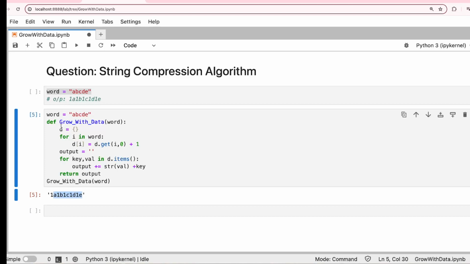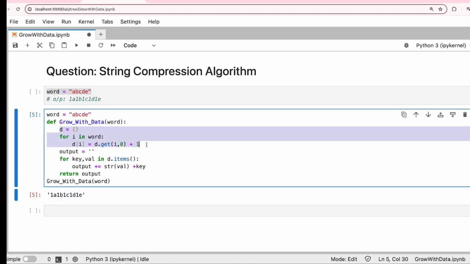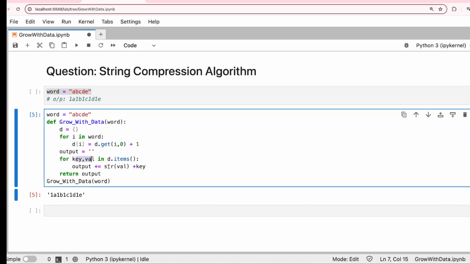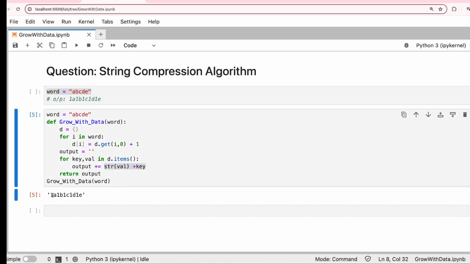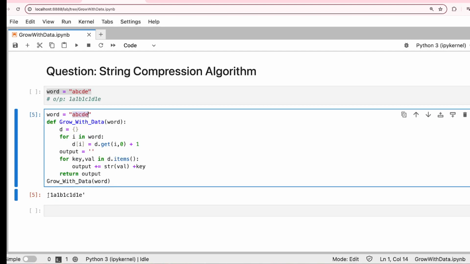So what we did: first we created a dictionary, and whatever the character is, we have the occurrences as the value and that character as the key. Then we are reading the key and value and concatenating the value, which is numeric, so we convert that to string, and then the key. So the value is 1, the key is A. Value is 1, the key is B. This is the basic thing they said. You have to compress all the characters and write it. But looks like it's a 5 character string and this is going to be 10.